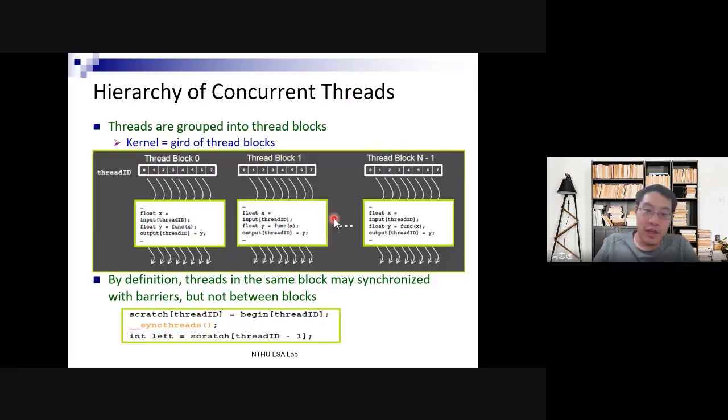So you might ask, what happens if you want a global barrier across thread blocks? It's not trivial, because there's no API for it. You have to use some programming technique to achieve that, and that's one of the optimization techniques we're going to talk about in the last lecture of this part. So you have to wait for a second.